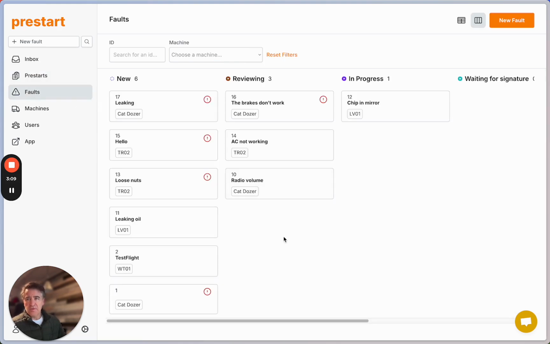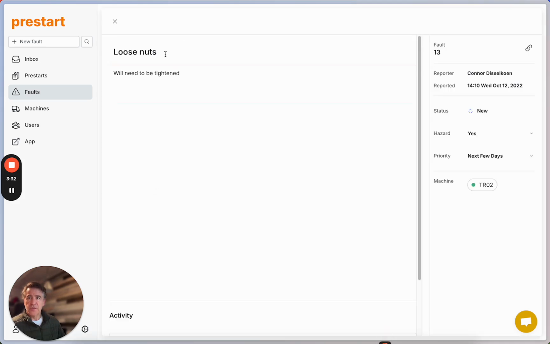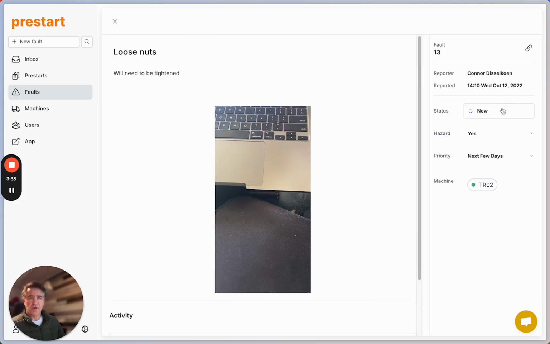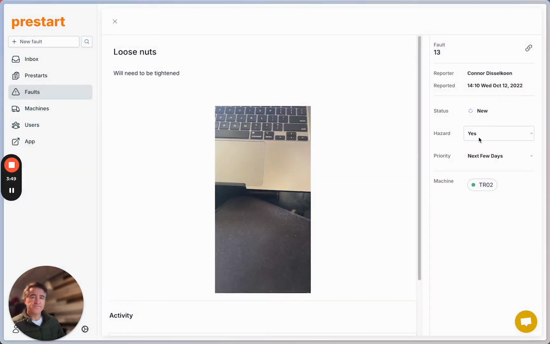So here's the board. It's called a Kanban board, and you can drag items from left to right, and they can make their way through the workshop. If I look at one of these tickets, which is a fault from a pre-start, I can see that there'll be an image here and a description. It's not a good example, but you can see down here, you can leave a comment, and you can change the status of that. If it's ready to be started on, or if the mechanic picks it up, it can be in progress, and then you're away.